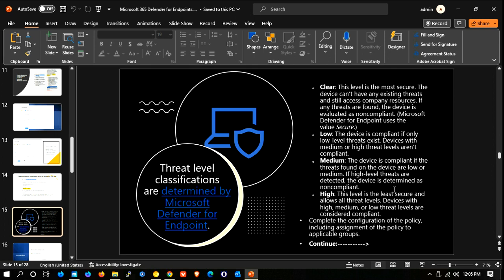Now, device risk level, as I mentioned earlier, there are four risk levels: clear, low, medium, high. Clear means the device was not enrolled earlier for any Windows Defender, and it's a brand new PC, which is re-imaged and nothing has been installed yet except Windows. That level is the most secure because the device can't have any existing threats and still access company resources. If threats are found, the device is evaluated as non-compliant.